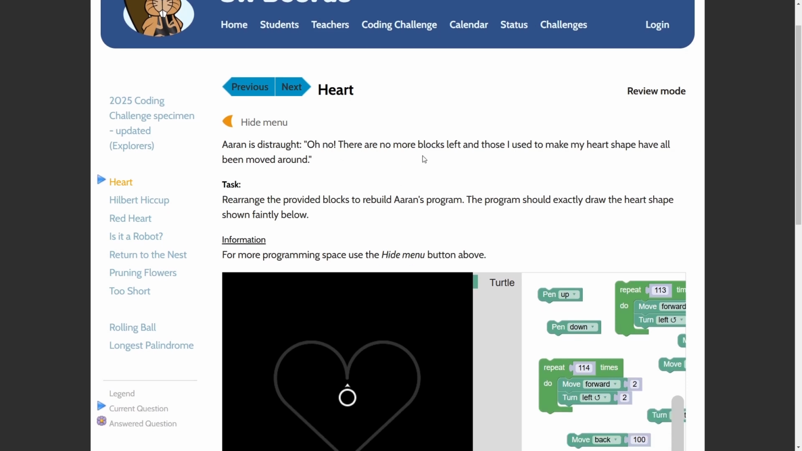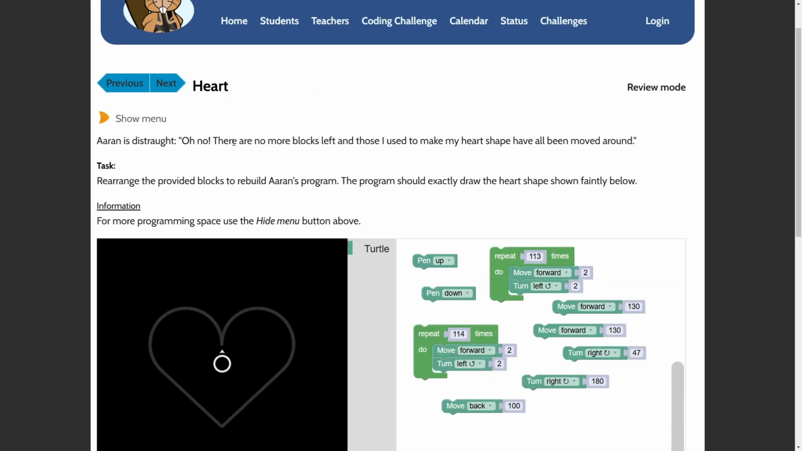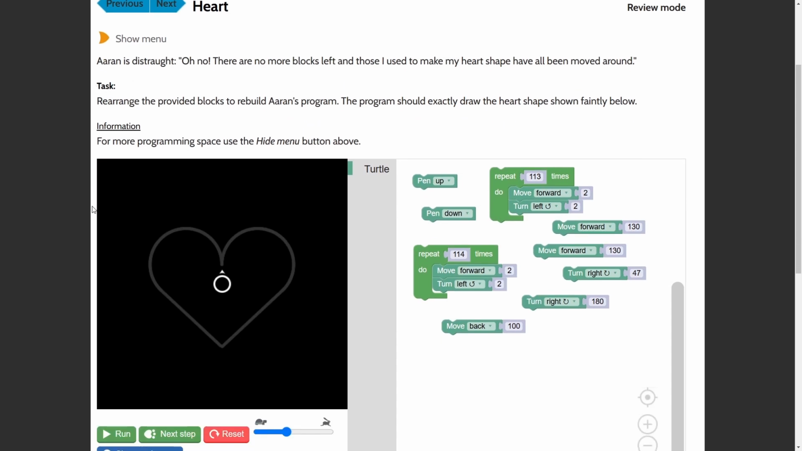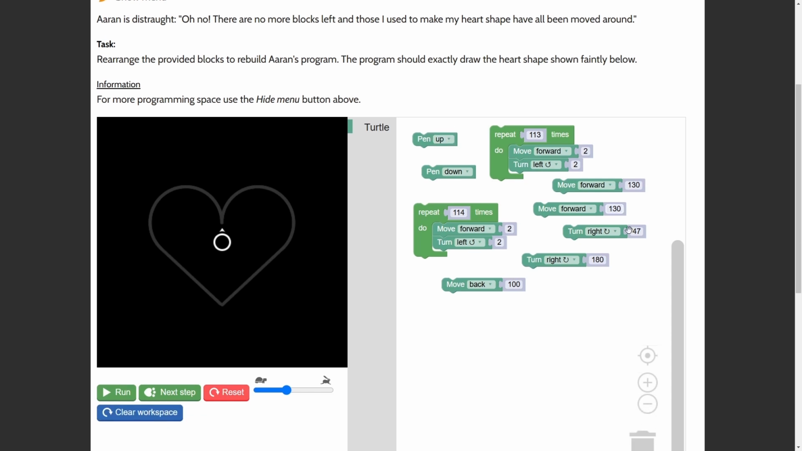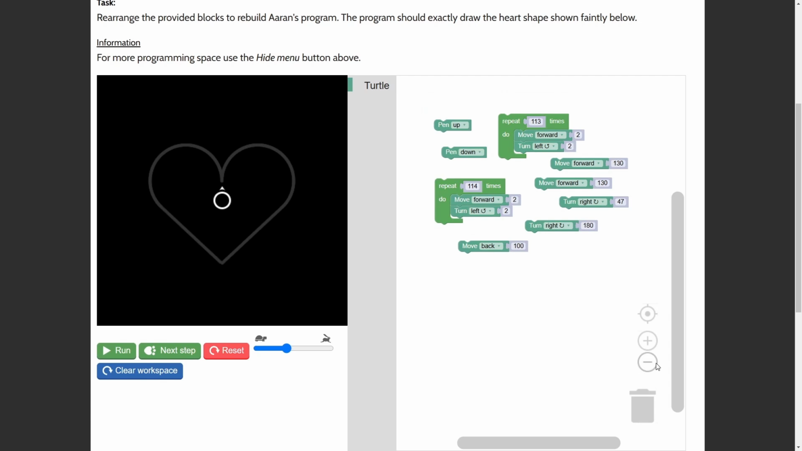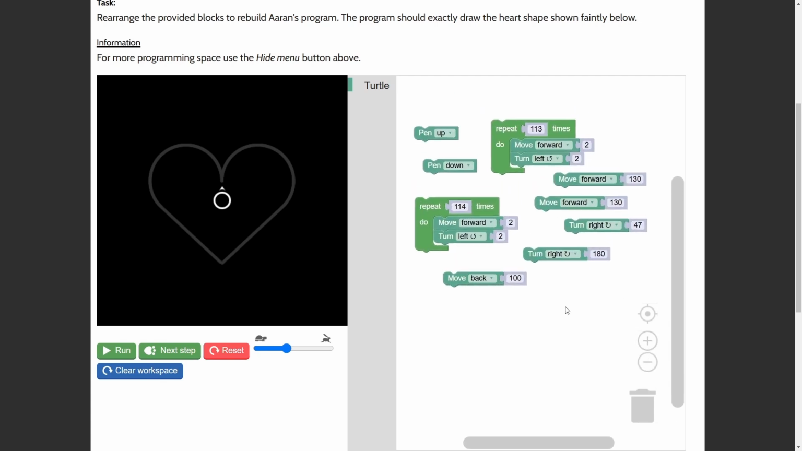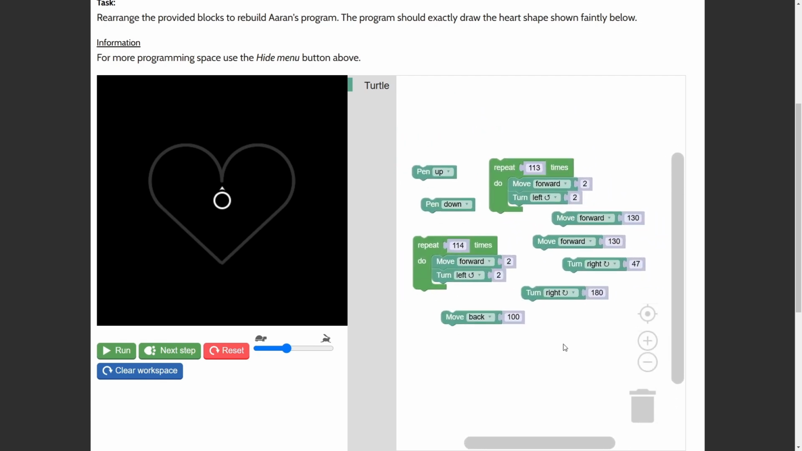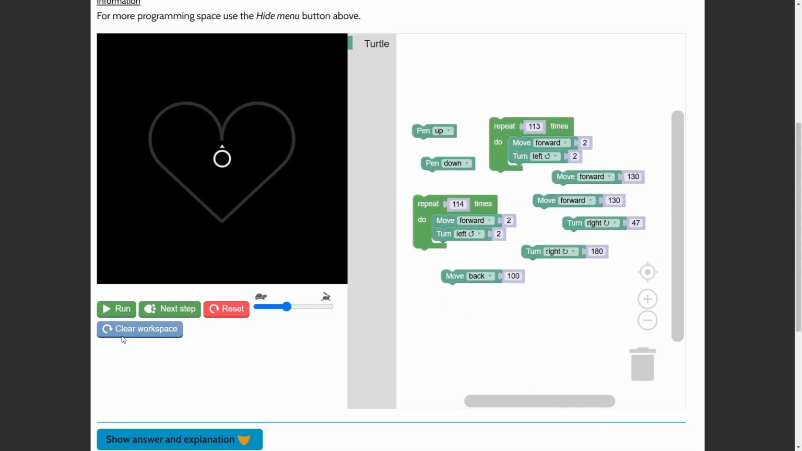Now, one very important and very useful tip is this one here. For more programming space, you can use the hide menu button over here. So you hide the menu that shows the list of all questions, and this just gives us more space to put our blocks and know what we're doing in the programming side. We can zoom in and out on our programming space. You can click and hold to scroll around or use the scroll bars. Then over here, you can run the existing code.